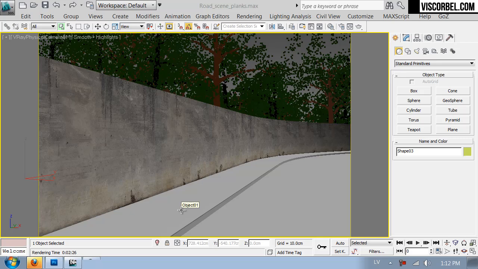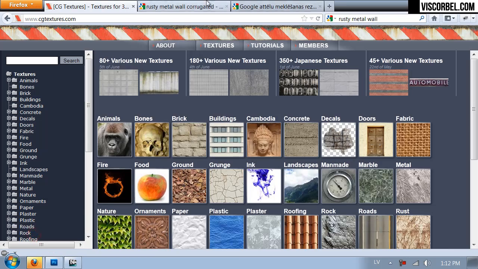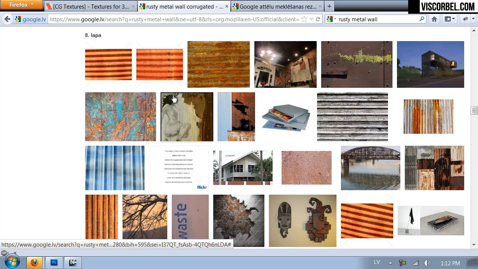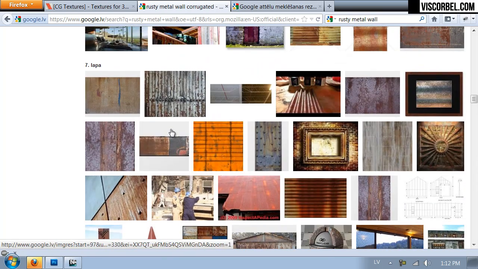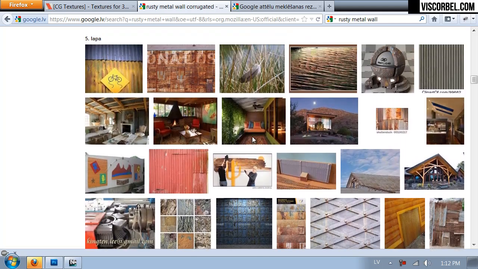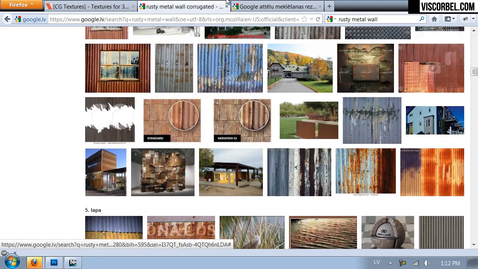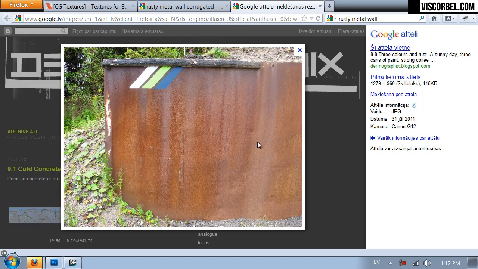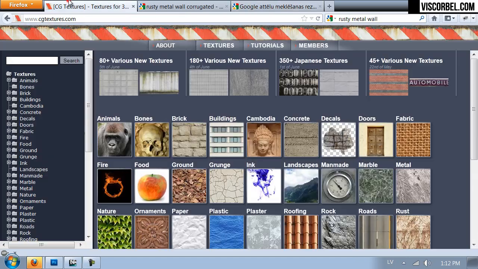Okay, so the next material we're gonna try to make is rusty corrugated metal. It looks something a bit like these reference images here. Here's the basic rusty metal, and we're gonna add some displacement to it to make it corrugated. So let's start by making the base.